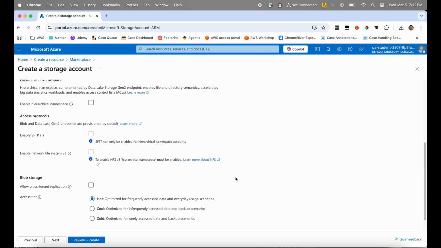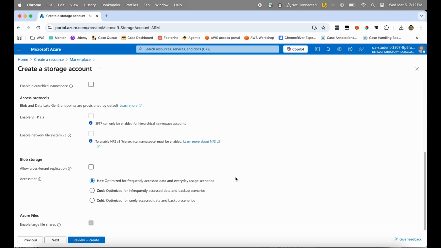Access tier determines how frequently we expect to access your data. The hot tier is optimized for frequently accessed data, the cool tier for infrequently accessed data, and the cold tier for rarely accessed data. If we plan to access your data frequently, such as for everyday use, the hot tier is best. If we are using the storage for backup, or data that we don't access often, the cool tier is better. And if you're storing data for archival purposes that we rarely need to access, then cold would be the most cost-effective based on these scenarios.